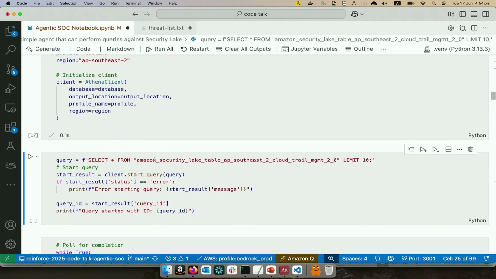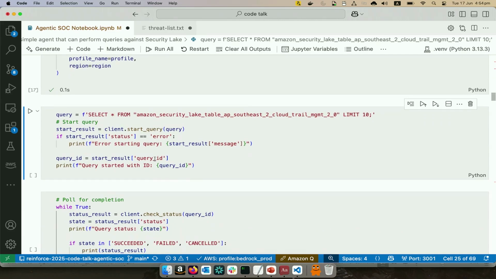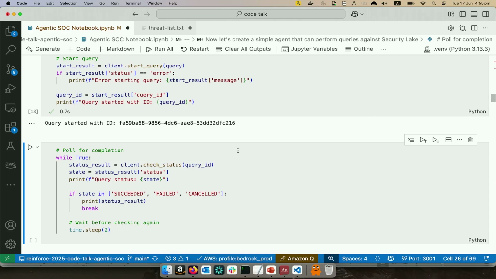And for those that haven't used Athena, I'm just going to give you a very quick overview of how this kind of works, right? So in this cell, all I'm doing is saying select everything from the CloudTrail table, but I only want 10 records. Very, very simple query. And then I'm going to use the Athena client, start query, to execute that query. And you'll see here, I get back a query ID. So it's gone off and run that query. It's asynchronous, I've got a query ID.